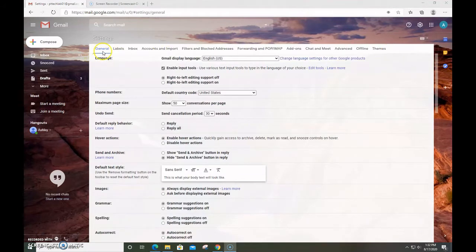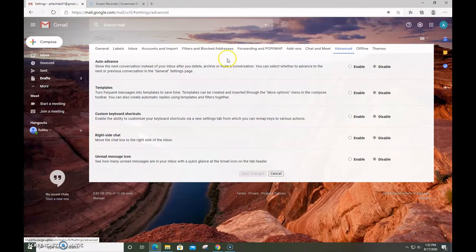Up at the top, you can see the different categories of settings, such as labels, inbox, accounts, and forwarding. The first setting we're going to change is found in the Advanced section. It's the first one, the Auto Advance. By default, in Gmail, when you delete a message, you go back to the list of messages. I prefer to go to the next message instead, so I am going to enable this setting. Notice here that it says I can then choose whether to go to the previous or the next message in the General settings. That is going to be our next stop, but first, we're going to scroll down to the bottom and save our changes.